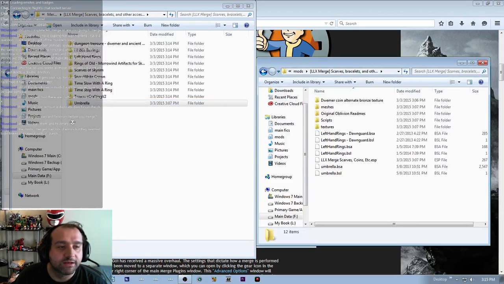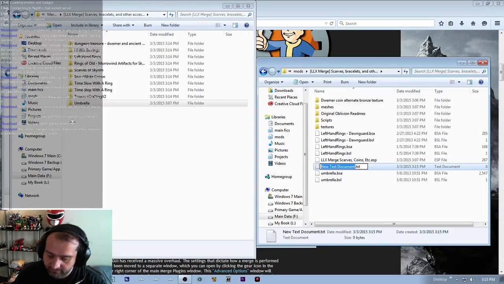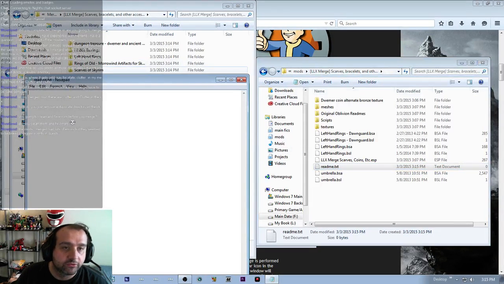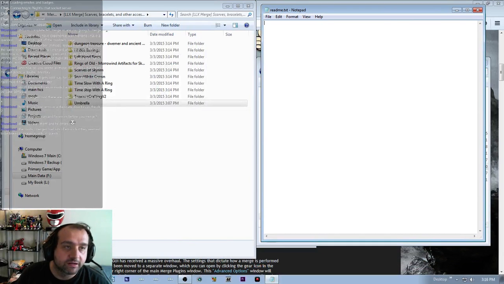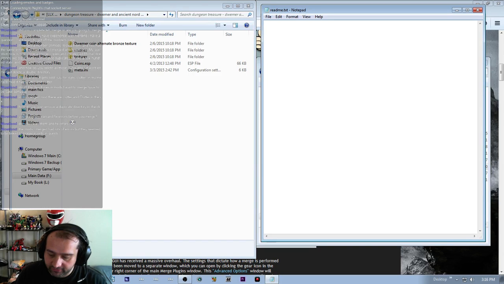But we're not quite done yet. So we're going to do a new file, text document, readme. And basically what I'm going to do in here is just make notes of what we merged, because that'll make it easier in the future. And since we have the meta files here from Mod Organizer, that makes life easier.